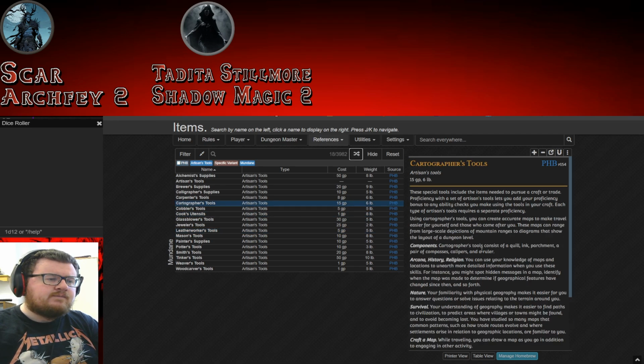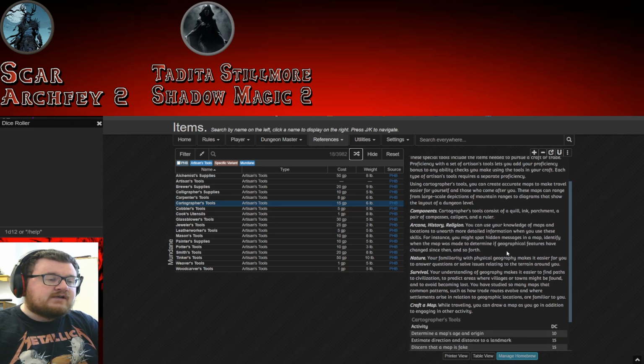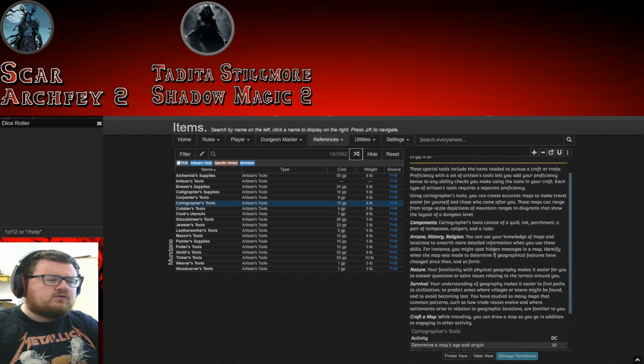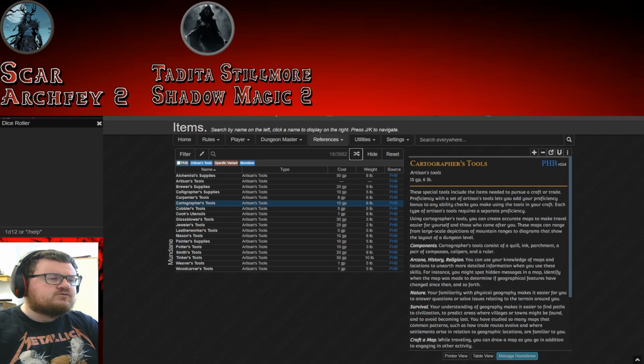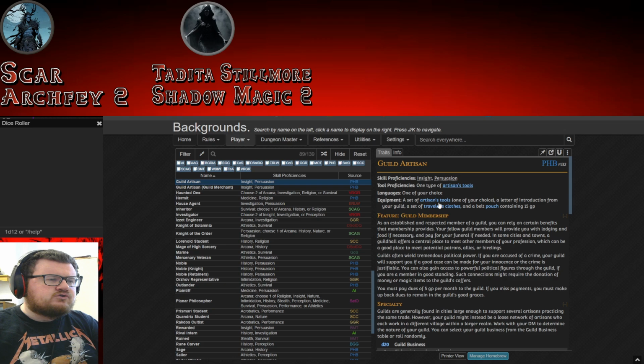Cartographer's tools, okay. So this means that we could use our tool proficiency to replace certain rolls that we need. So for example, if we need to roll a History check to do with maps, and History is not really good, we can add our tool proficiency instead. Okay. Nature, Survival. Alright, cool. We'll keep that in mind. So cartographer's tools, remember that. One language of choice, again, doesn't make a difference. Set of artisan's tools, one of your choice. Letter of introduction from your guild. Set of traveler's clothes and a belt pouch containing 15 gold pieces. Okay, nice. Right, let's head to the classes then.